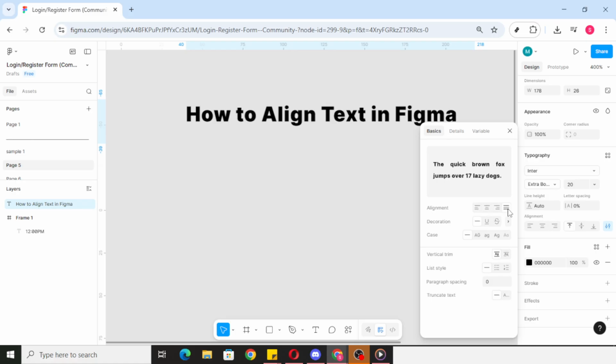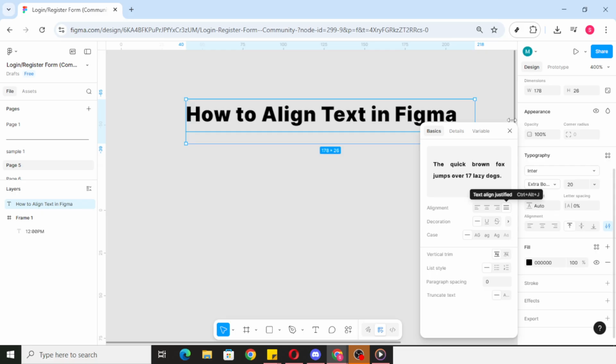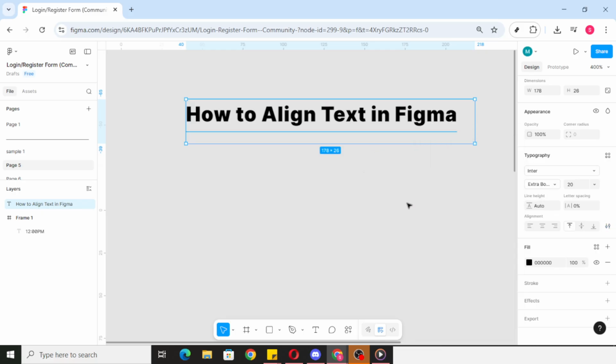Before you wrap up, take a moment to review your layout with the new alignment applied. If you're working with multiple text layers, keep the alignment consistent across related elements so your design feels cohesive. And if something looks off, simply reselect the text and switch to a different alignment until it complements your composition. That's it. Simple, precise, and effective text alignment in Figma.